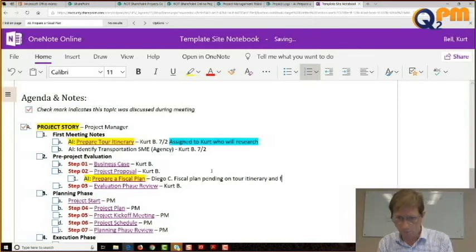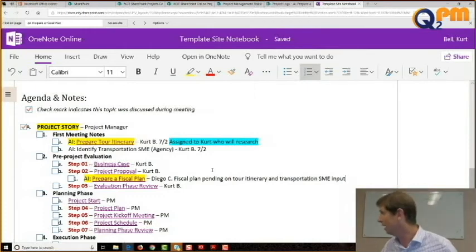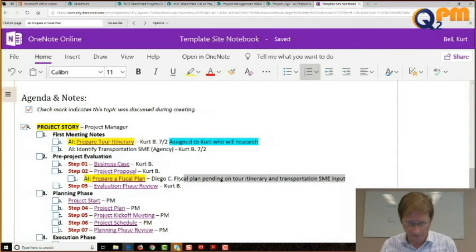Transportation input, SME input, like that? Yeah. I see, you're telling us that we can't really come up with a fiscal plan until we know where we're going and what it's gonna cost, right? Yeah. I love that. In fact, I love that so much, we should probably have had that in the description.